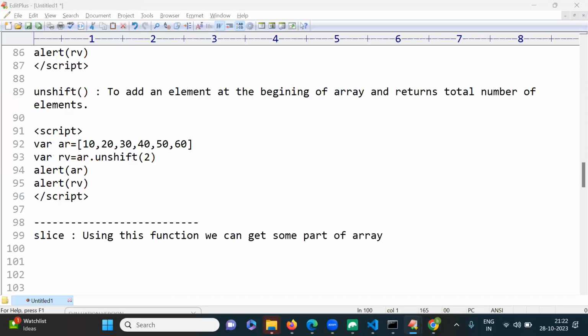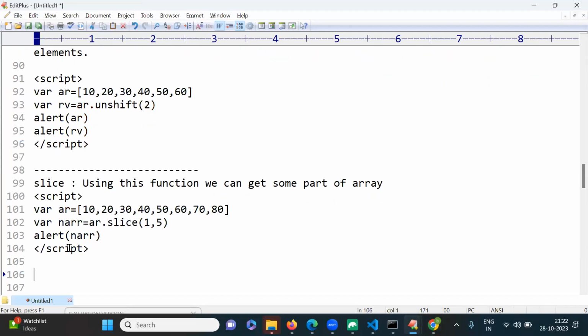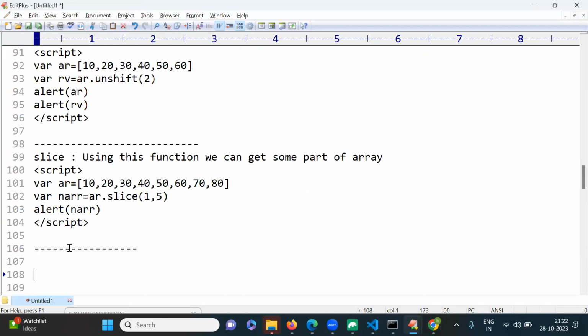Now, next one, splice. Till now we discussed how to add and remove elements at the beginning and last. But if I want to perform this in the middle or at any specific location, then we use splice to add or remove the elements.